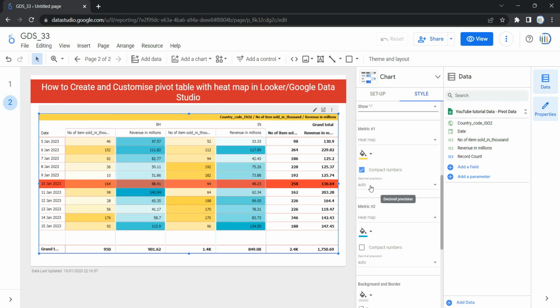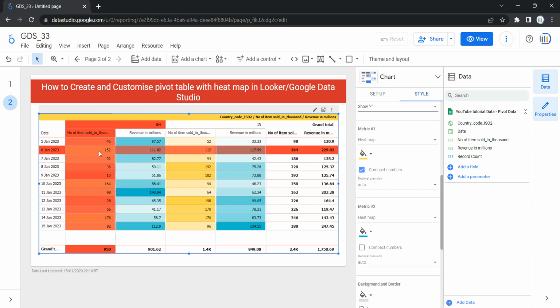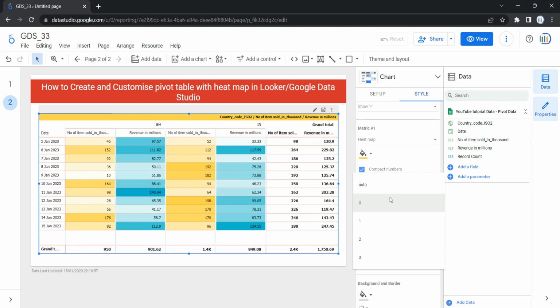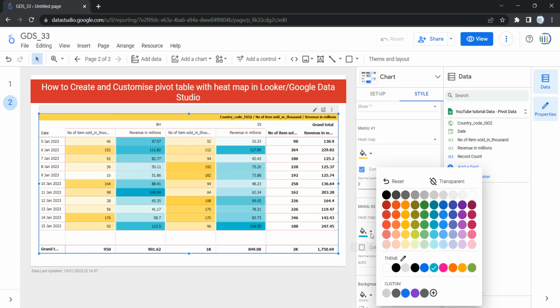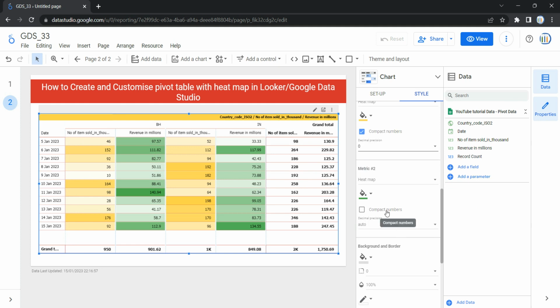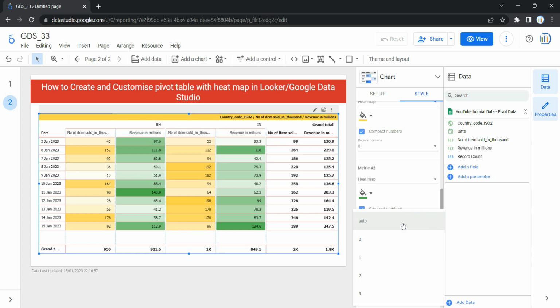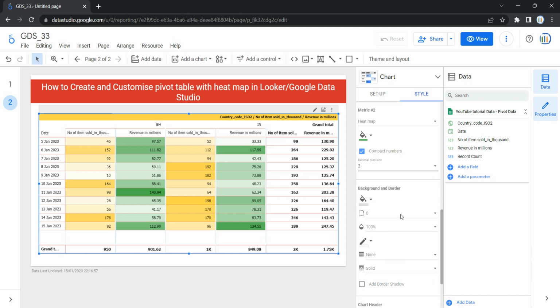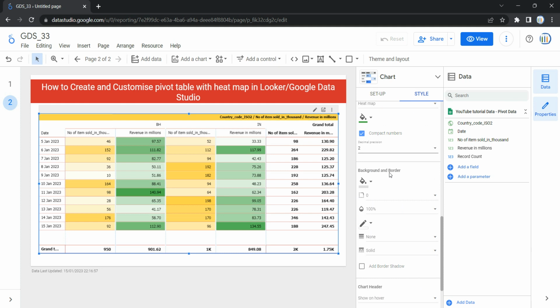Now the next option that we have is decimal precision. It sets the number of decimal places in matrix value. For example, number of items sold cannot be in decimal, so we'll keep the decimal precision at 0. Similarly, for metric 2, we can give the heat map color and we can keep the compact number and decimal precision. So when we are talking about money, then we can give the decimal precision at 2.